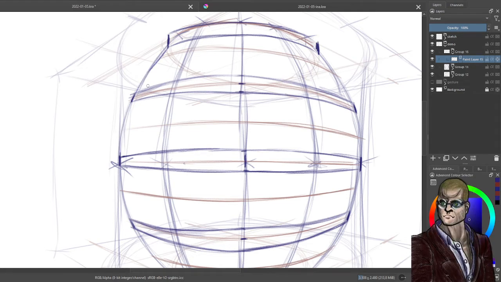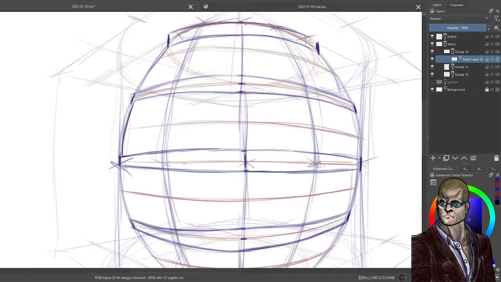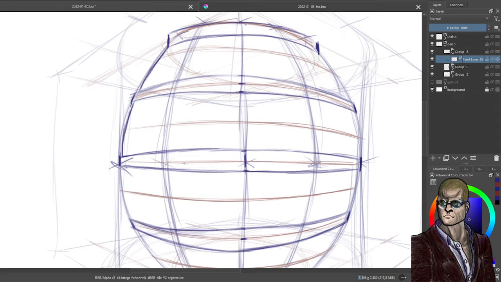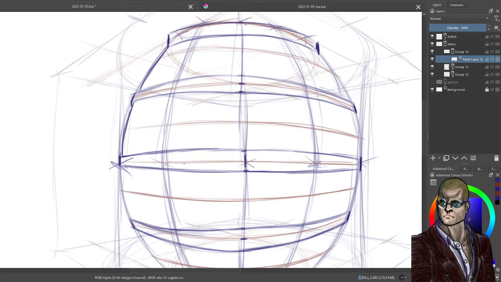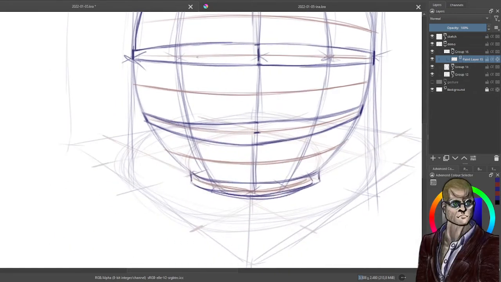Actually, I am going to give the bands a bit of volume here. I'm being a bit lazy about it. If I wanted to do this entirely correctly, I would have to actually draw a volume for the entire band around the entire barrel, but for our purposes, that's not necessary.